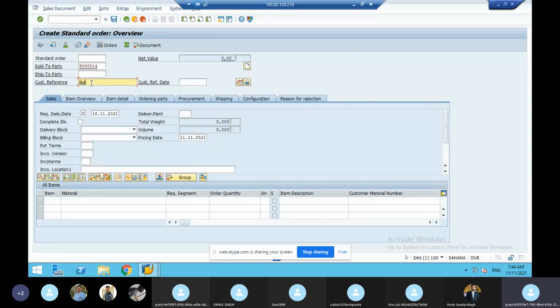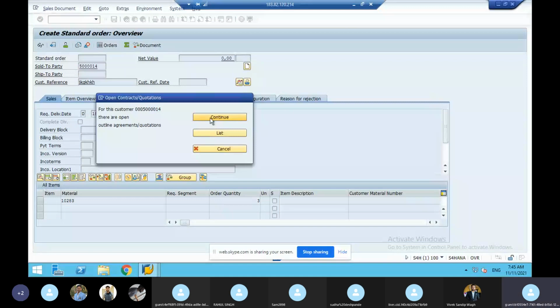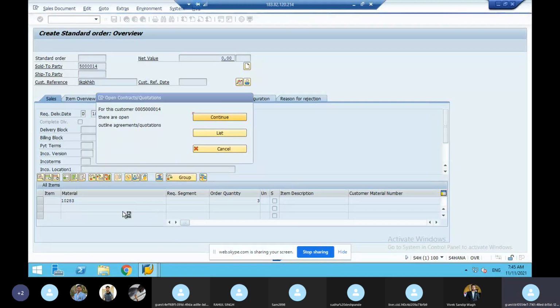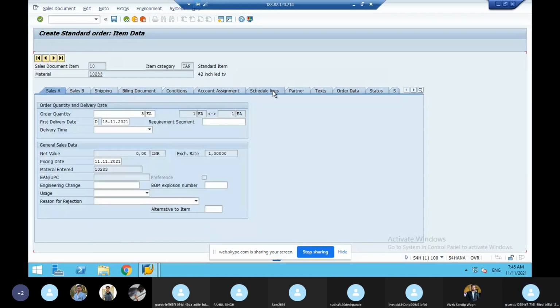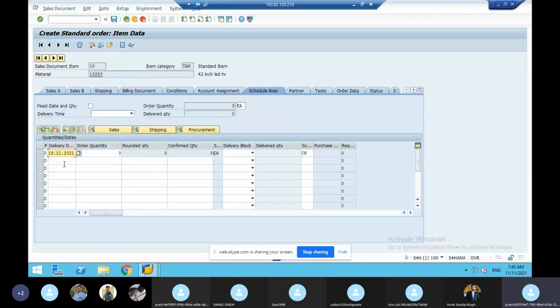So here, if you give the PO number, here you have to give the material, and here you give the quantity. When you enter here, this is what we are seeing. When you double click on the material number and go to the schedule lines, see here, the 18th is there. How has the 18th come here? Today is the 11th. How?